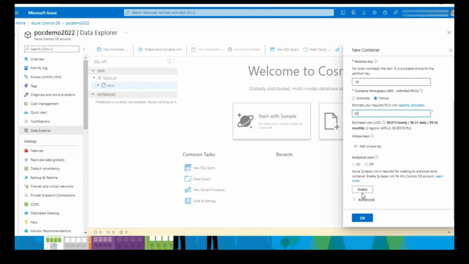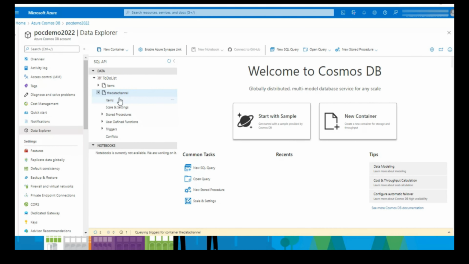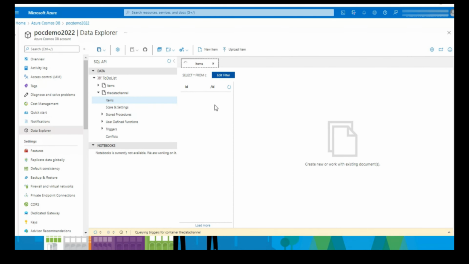And I'll just click OK. As you see here, the minimum RU is 400, so I'm just giving 400 and enabling it. Yeah, as you can see, the container is now created under the default database. And in the items, if you click on Items, it is not showing anything now, right? If I want to enter a record manually, I have to click on New Item here.